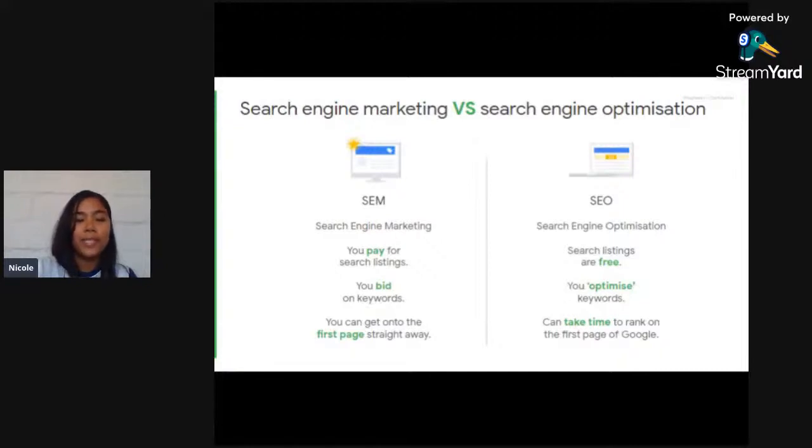We optimize by sending relevancy signals to the likes of Google based on our web pages, incoming links, and other factors like reviews. With search engine marketing, we must just choose the keywords and bid, so it's much easier to be visible for important keywords than search engine optimization.